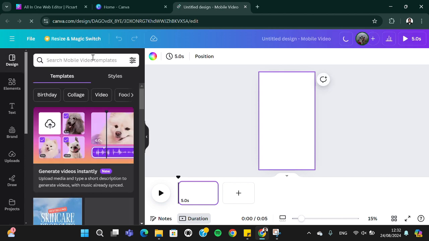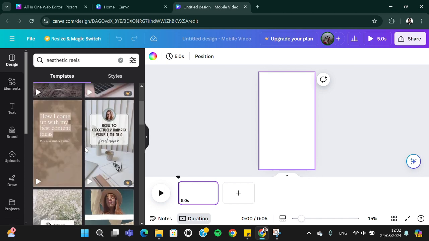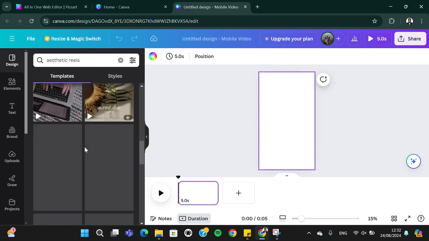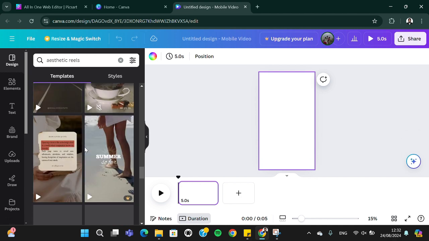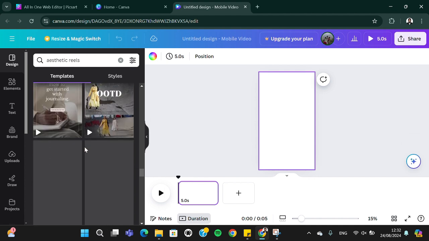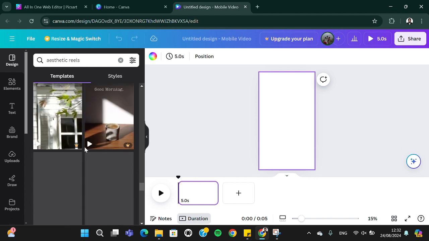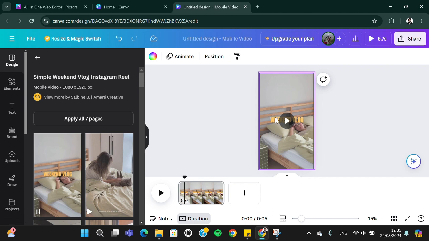I'm going to tap on that and then search for a static template. We can go to the search menu right here and search for static Reels. Okay, and then you can choose the template that you like. I'm just going to choose, wait guys, I'm still searching for the template. Okay, for example, I'm going to use this template. I'm going to add it to my design and replace the video in this template with my video.